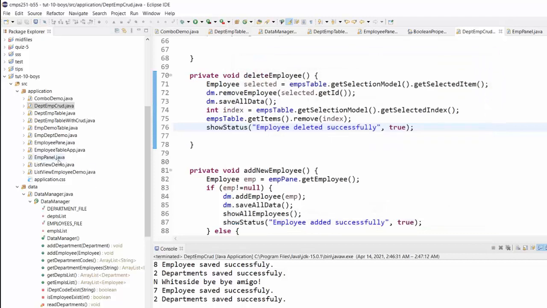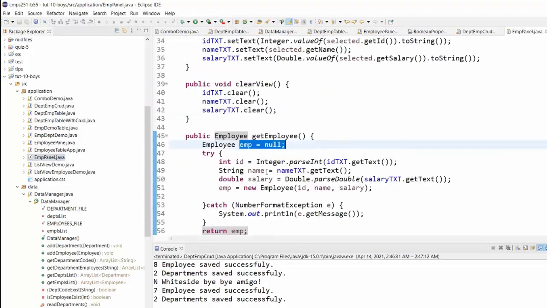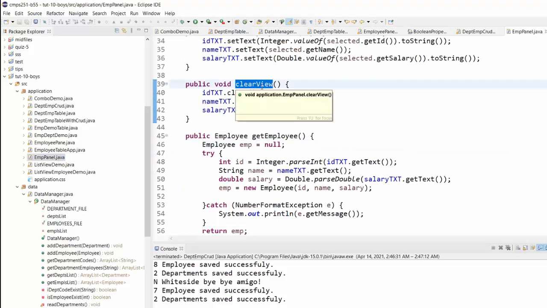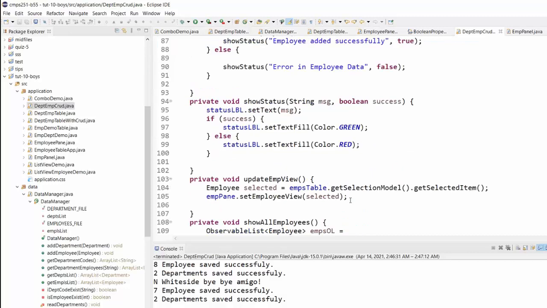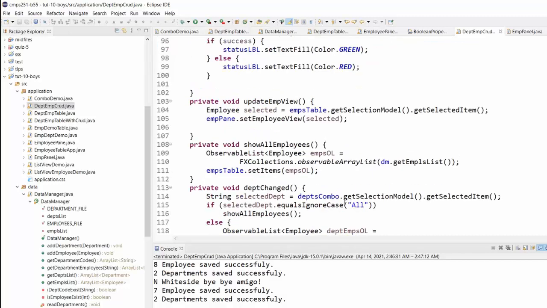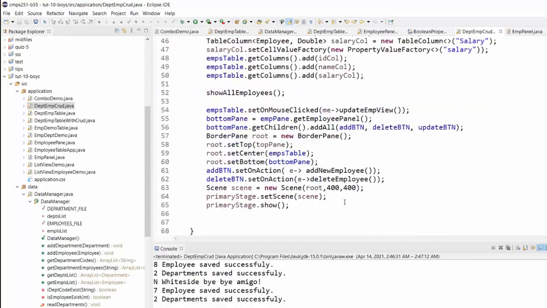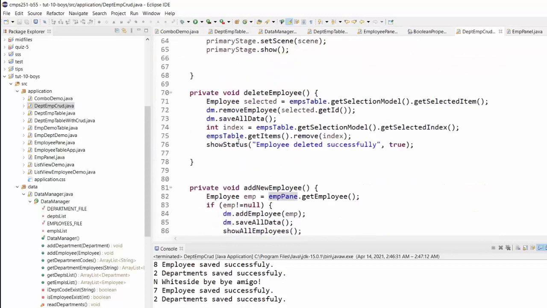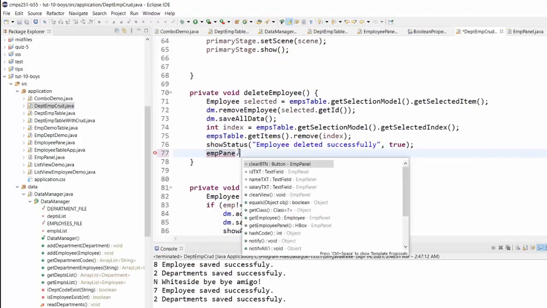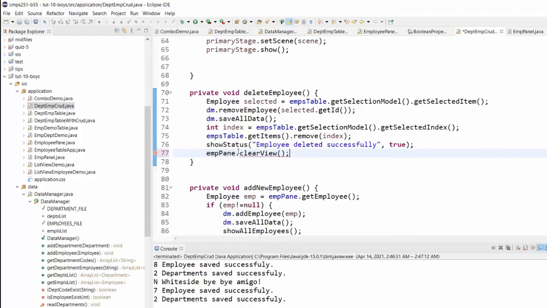If you remember in our employee panel here, we created a clear view method. So whenever you need it, just call it. This is the good thing about object-oriented programming. And here I can say now, what is the panel name? I think MPAN here, we called it. MPAN, employee panel. And here, dot clear view will remove all the data of the selected employee.